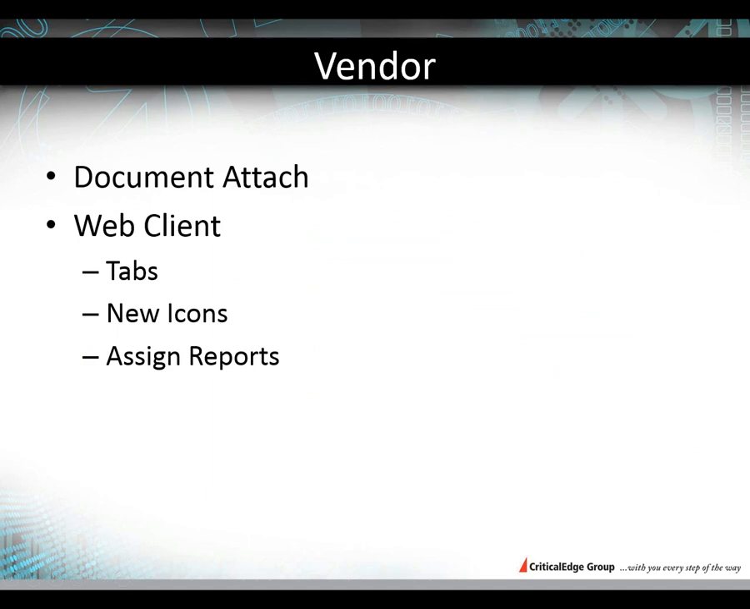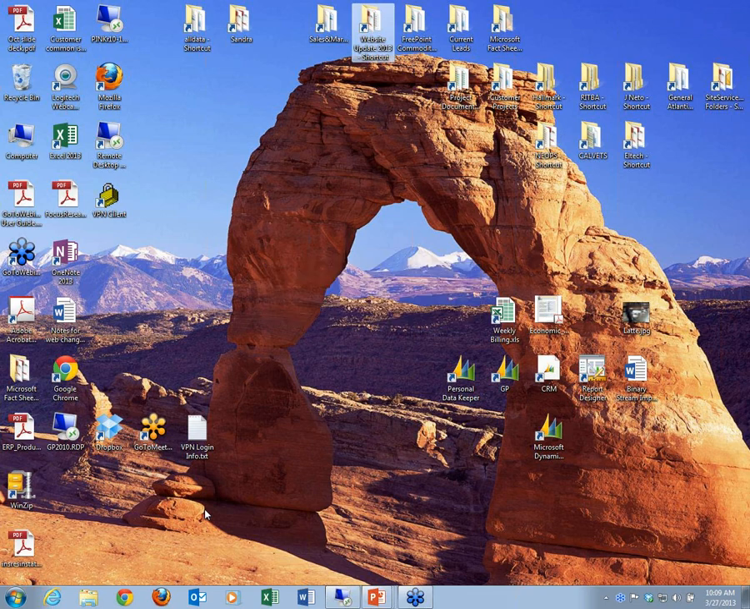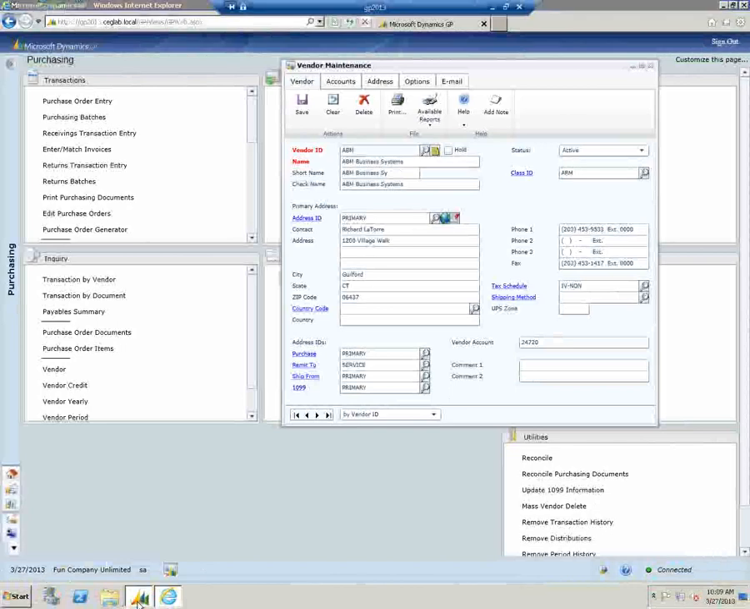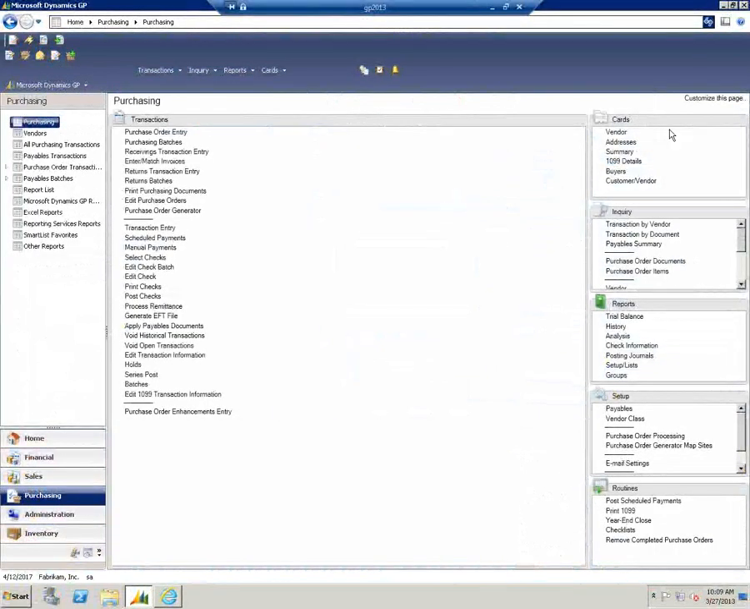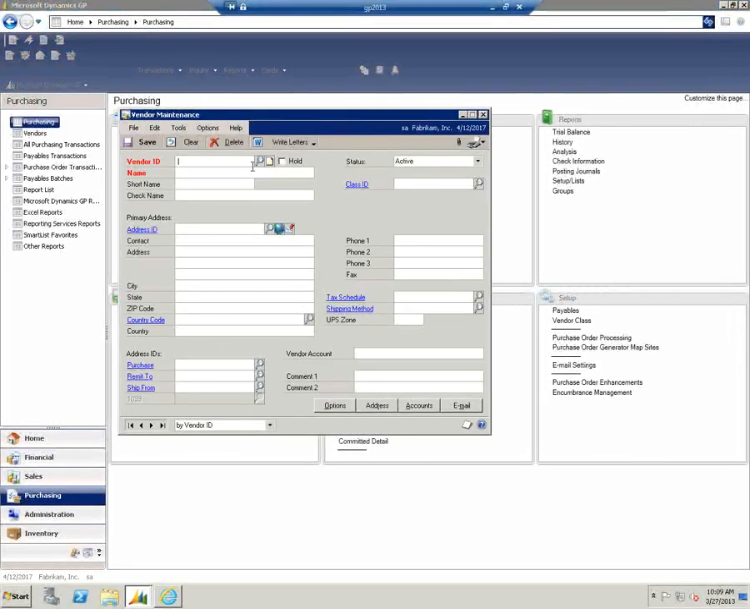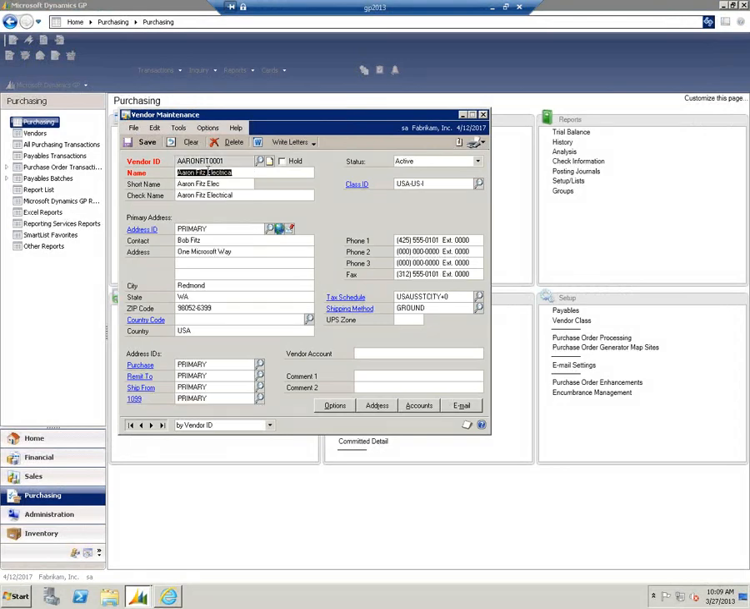Now I'm going to show you vendor document attach, and for that I do need to go to the traditional GP 2013 client because that is not enabled yet in the web client. So here's your GP 2013 client. Similar look and feel to the web client. And I'm going to open my vendor card. And I'm going to open Aaron Fitz, whom you all know and love.